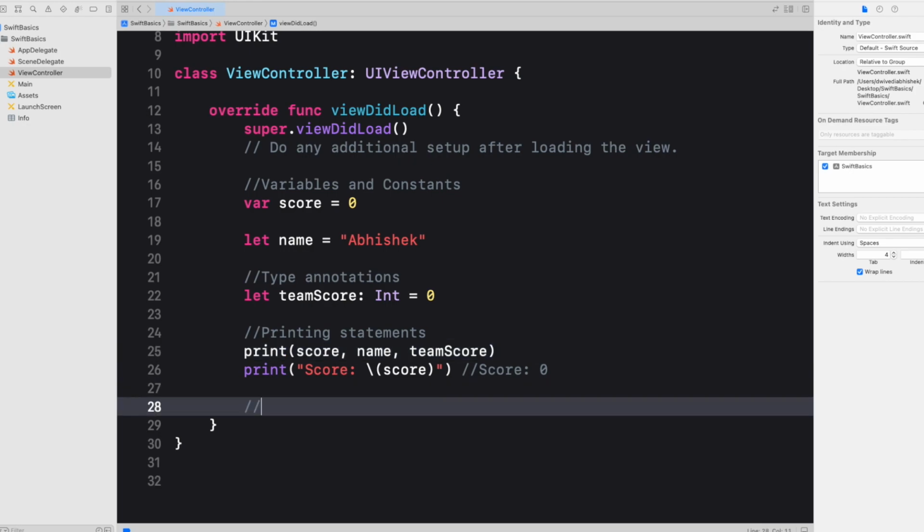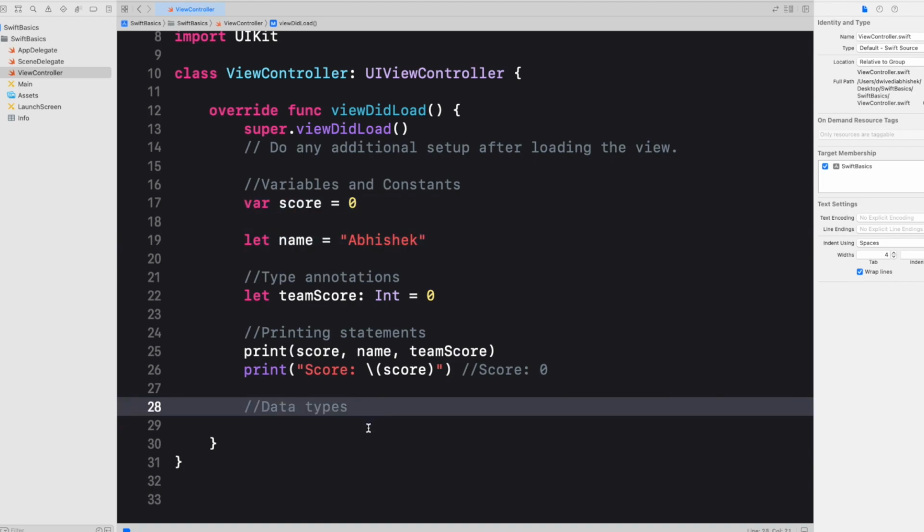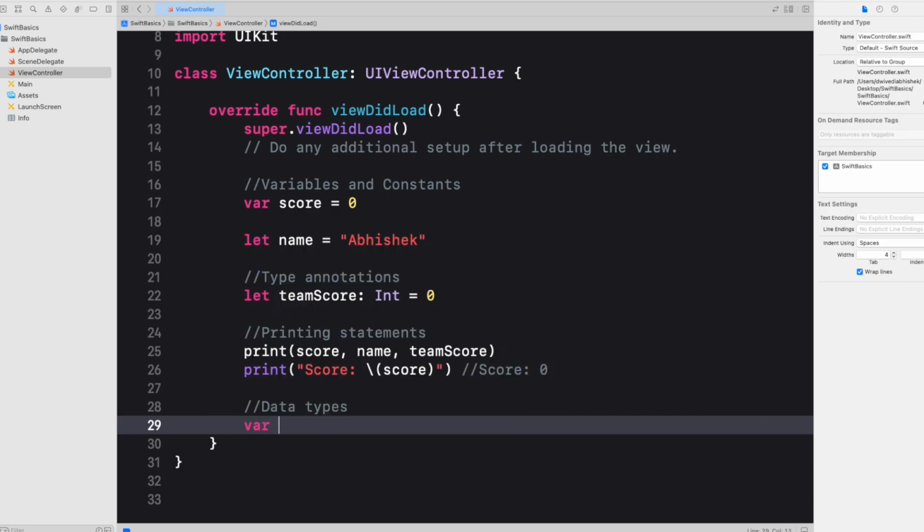Next, we have data types. So we have seen string. So this is a string data type. This is an integer data type. We have double and float. So var price equal to 12.5. This is double.